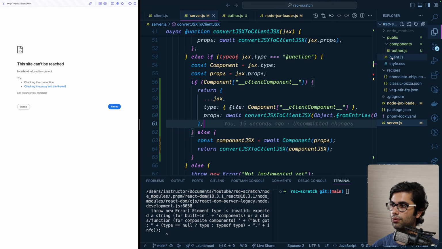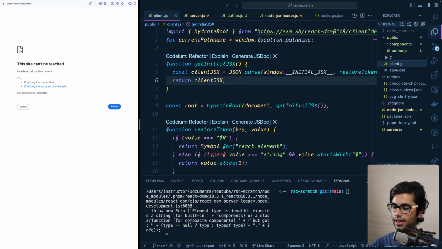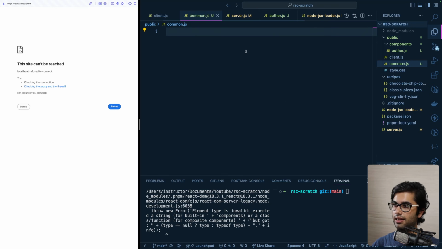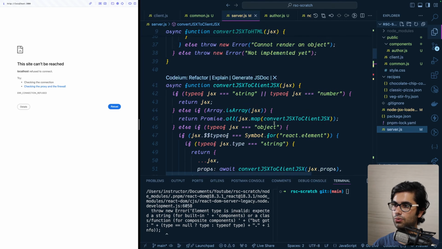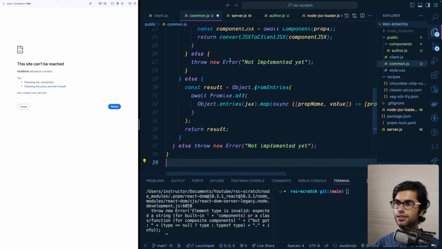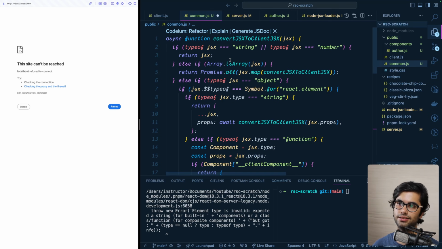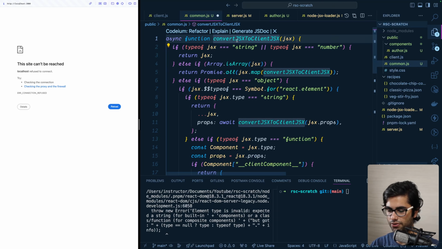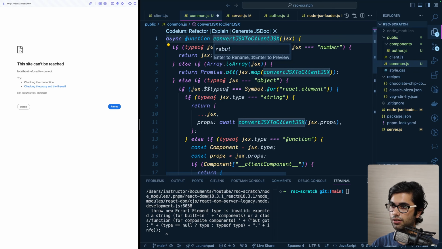So here we are going to come to our public folder. We are going to create a new file, common.js, and this is going to have a function similar to our convertJSXToClientJSX function. Let me copy this, paste this here, and what this is going to do is go through our JSX which is being sent to the client, and from there identify the client component and try to get its JSX and add it to the JSX that we already have. All right, so we are going to call this function rebuildJSXWithClientComponents.